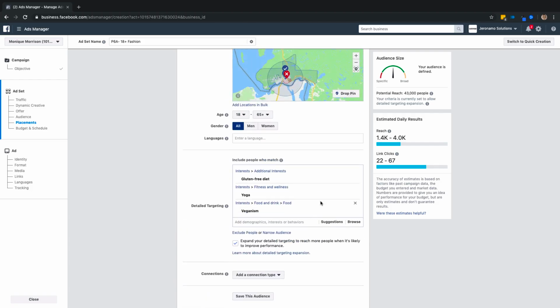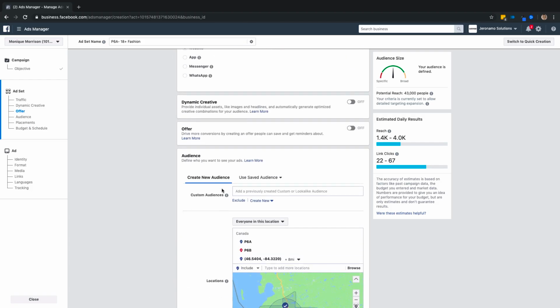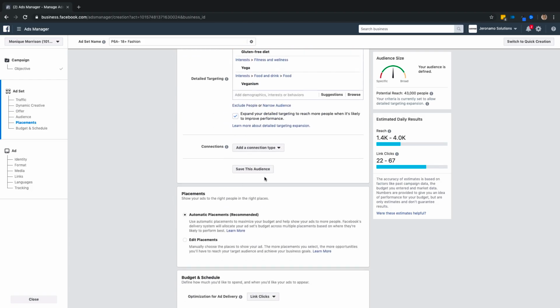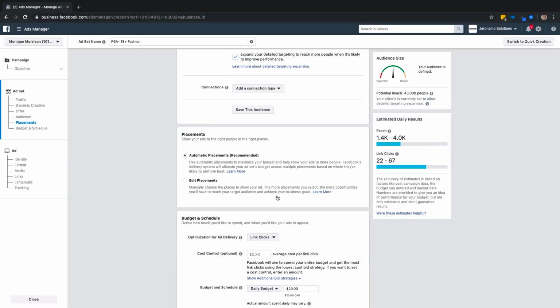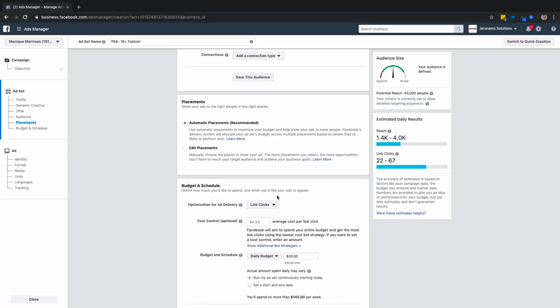If this is an audience that you know you're going to want to use over and over again, then when you're done creating that audience, you'll just want to click here and save audience. It'll show you what you've targeted, and also you can give your audience a name. Once you do that, you would click save. All right, so then there is placements.